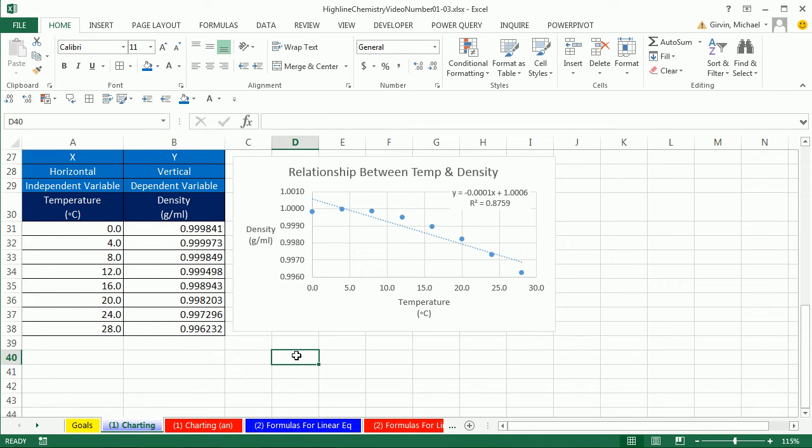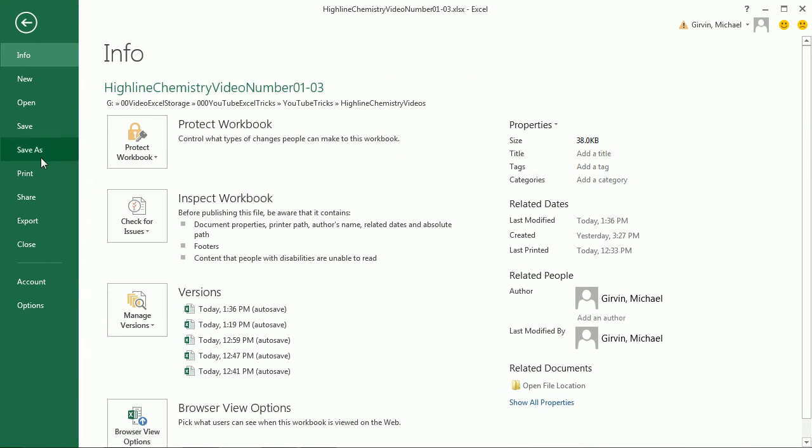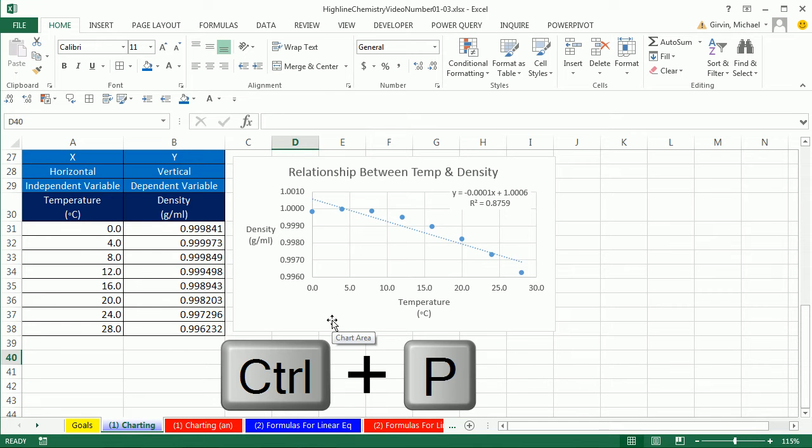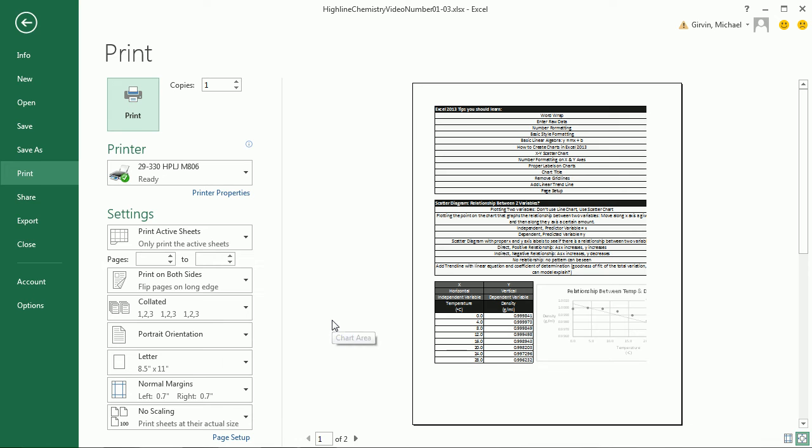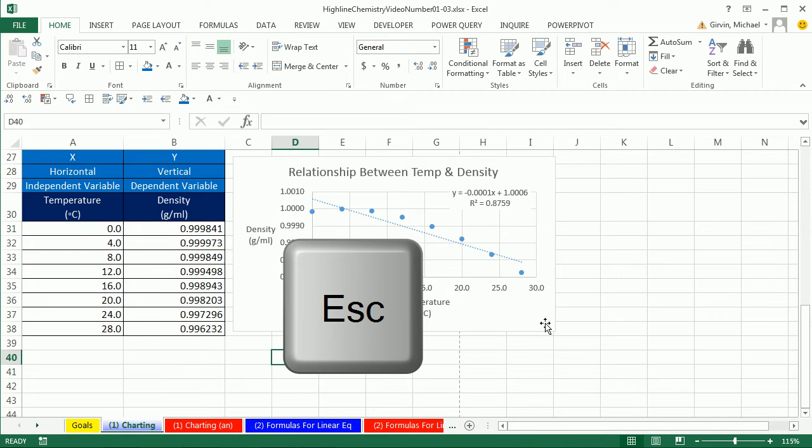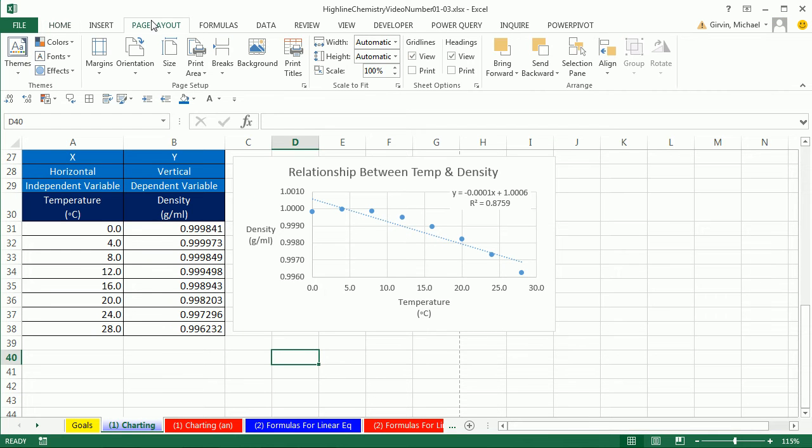Now notice Control P, or File, Print. Control P in 2010 and 2013 has combined the print dialog box and print preview. No more printing it out, looking at it, and seeing that it got the wrong thing. Notice it's got all this extra stuff up here, and I don't want it. I just want the data and the chart to print. So I'm going to click Escape, and I'm going to go to Page Layout.